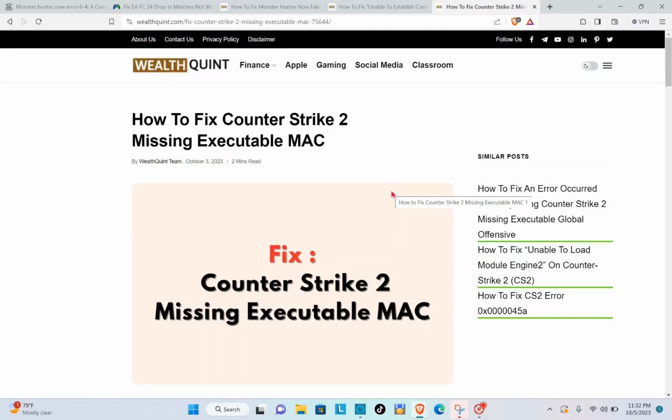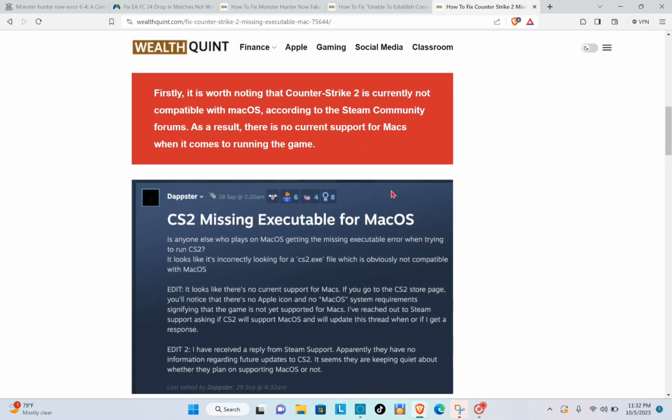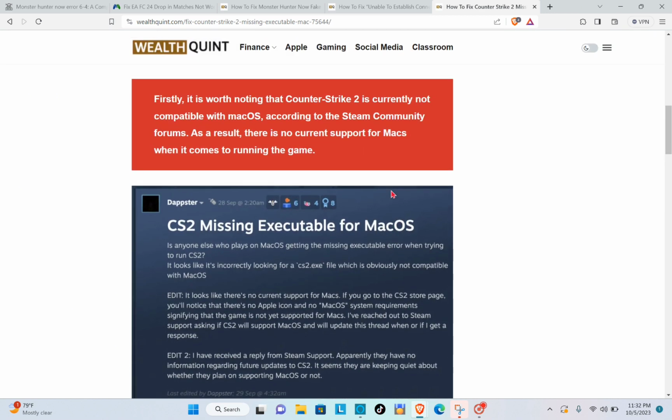So in this video tutorial, I'm going to show you how to fix Counter-Strike 2 missing executable on Mac. If you're getting an error message, "An error occurred while updating Counter-Strike 2: missing executable," on your Mac, here is how to fix that problem.